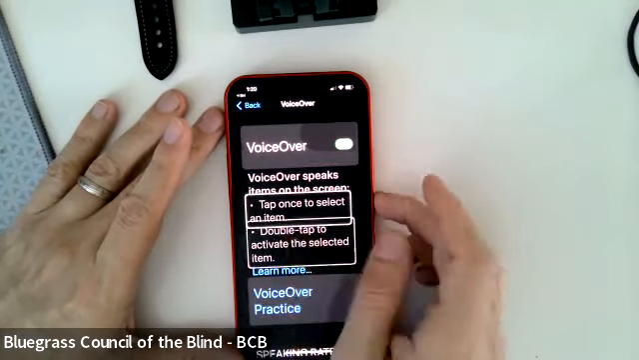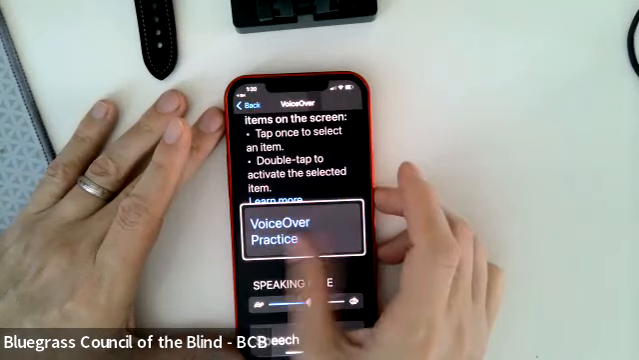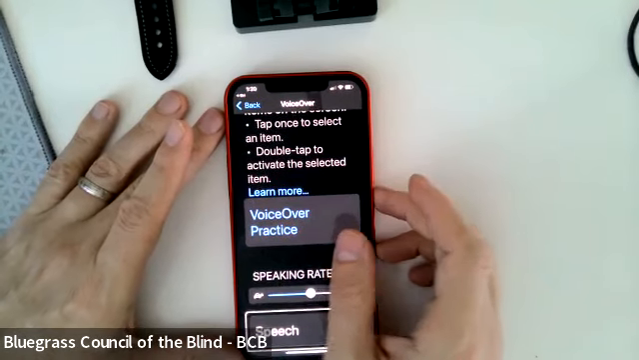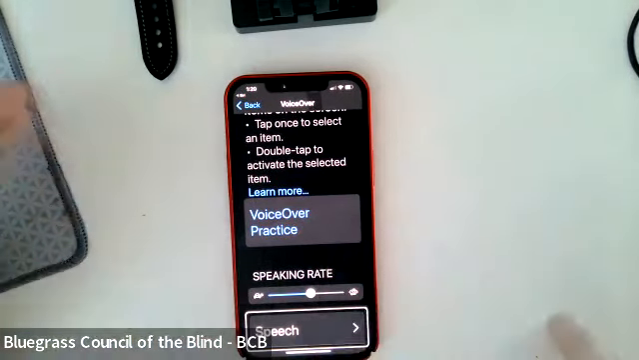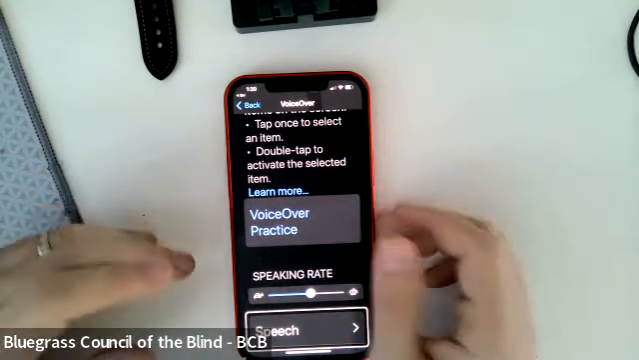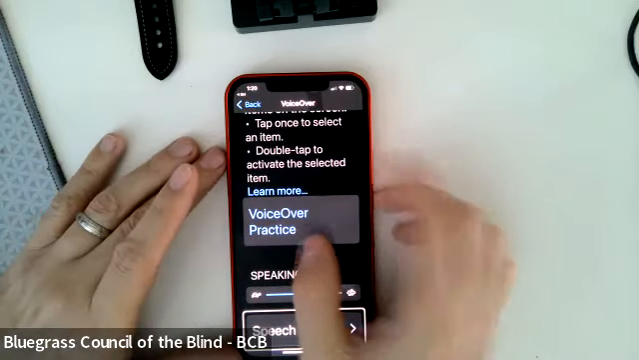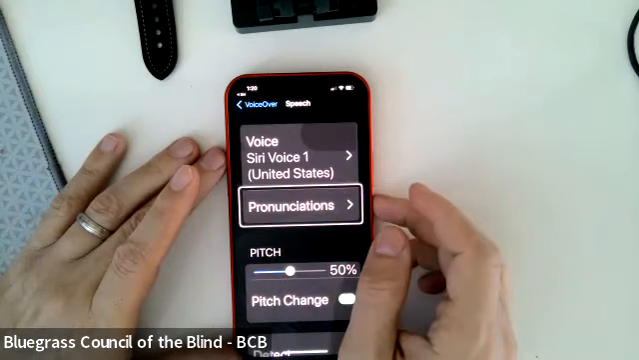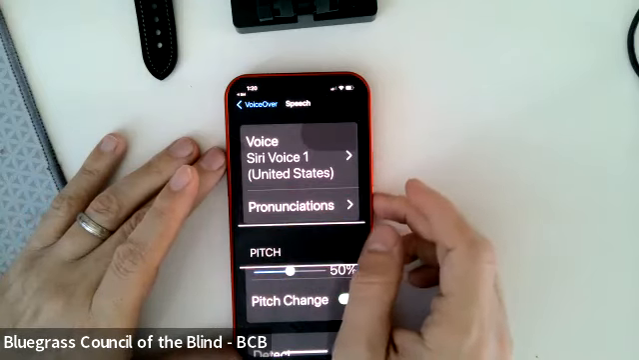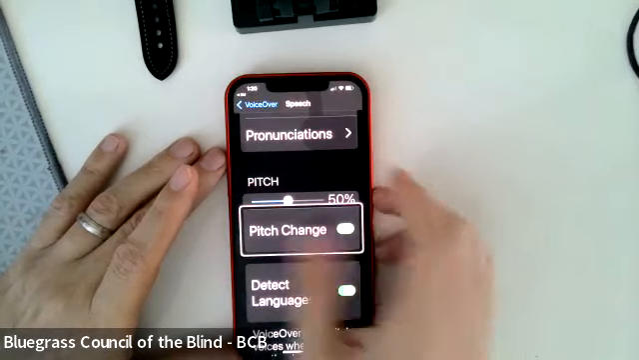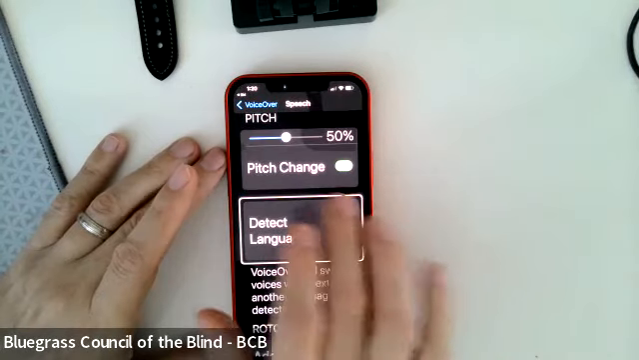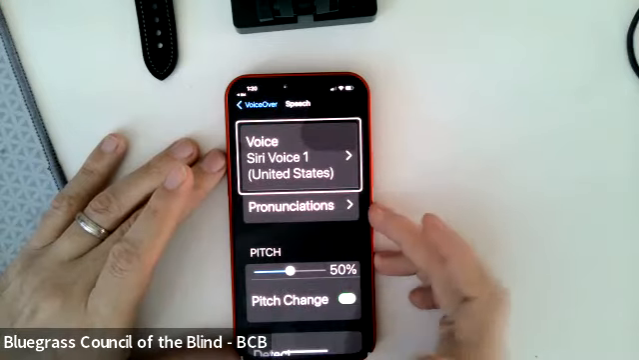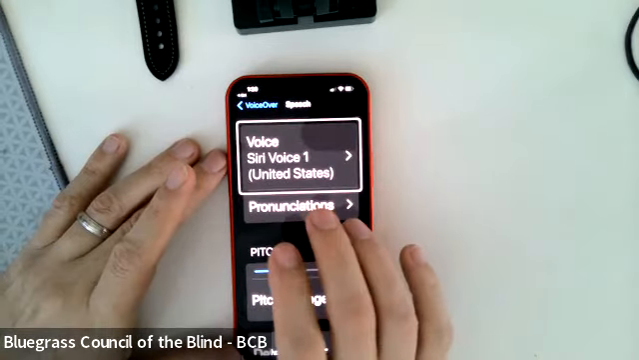VoiceOver speaking rate, 50, speech, button. Okay, speech, that's what we're looking for. Now, obviously, you can change all of these: the speaking rate, the pitch, and other voice settings. Siri voice 1 United States, button, pronunciations, pitch, 50, pitch change on, detect languages on. Okay, so we're going to go back to the voice, Siri voice 1 United States, and I'm going to click on it.